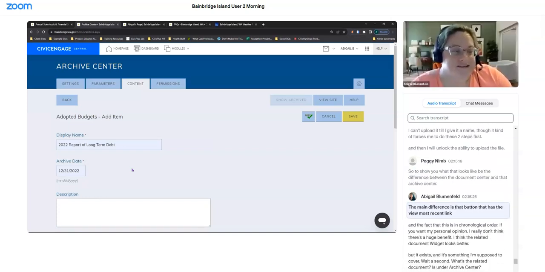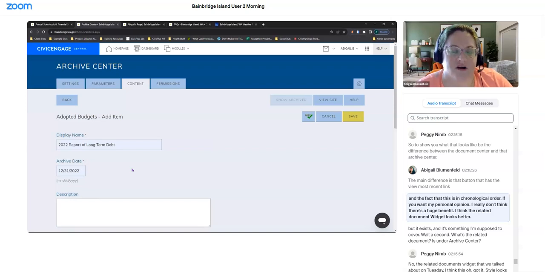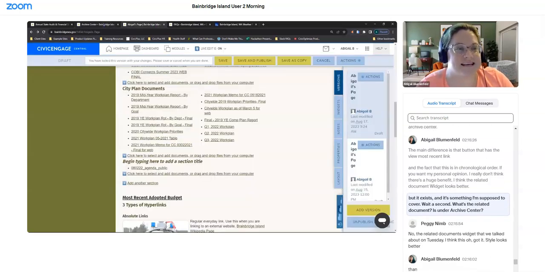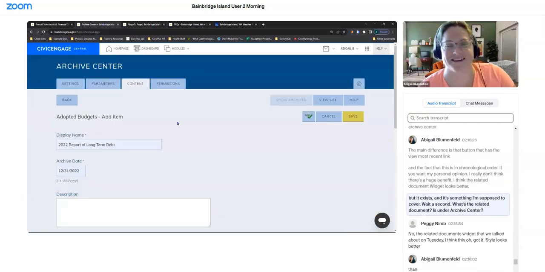So to show you what that looks like, the main difference between the document center and the archive center is that button that has the view most recent link, and the fact that this is in chronological order. If you want my personal opinion, I really don't think there's a huge benefit. I think the related document widget looks better. But it exists and it's something I'm supposed to cover.